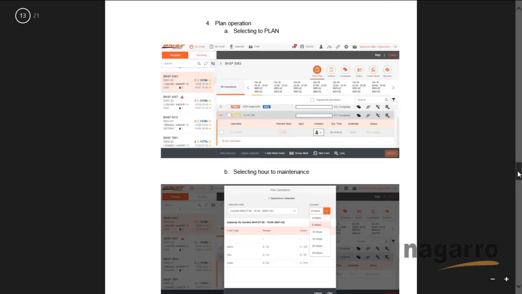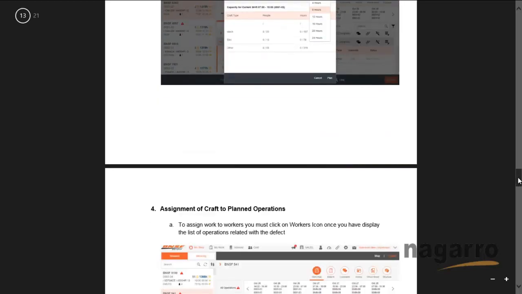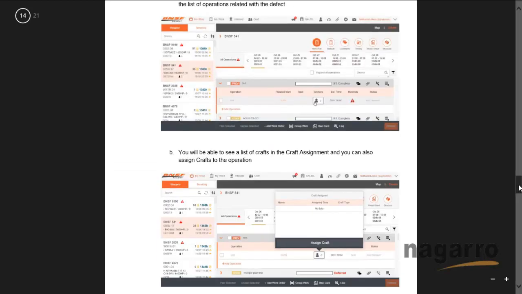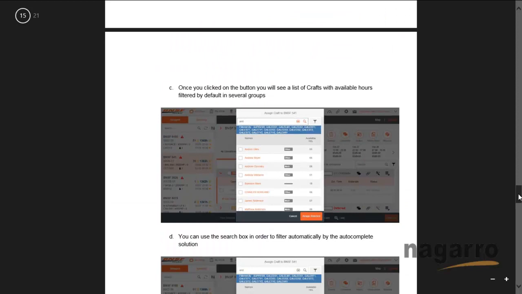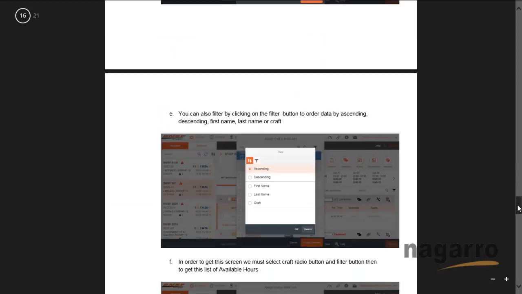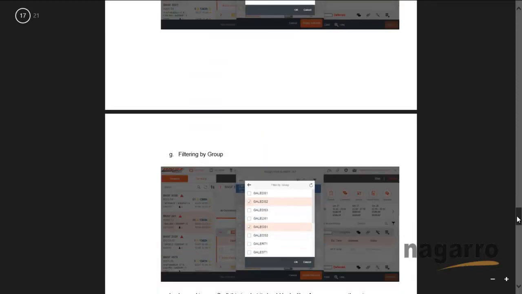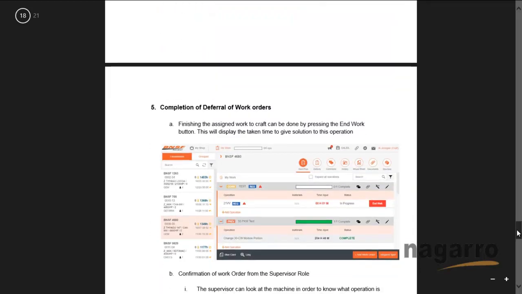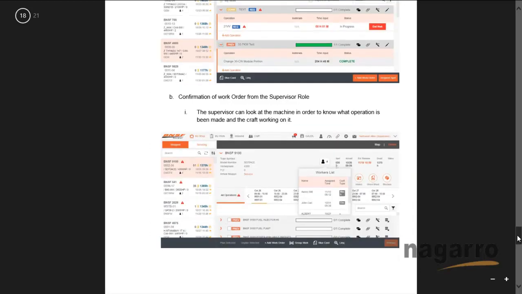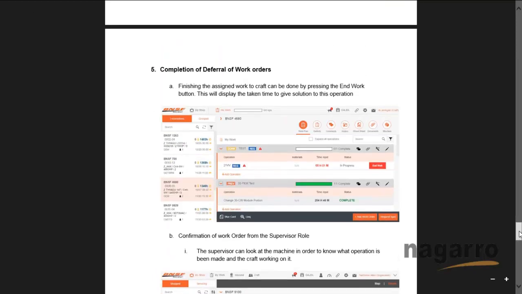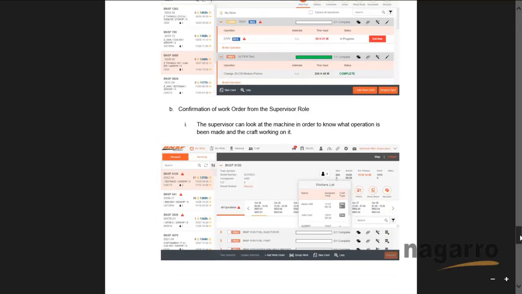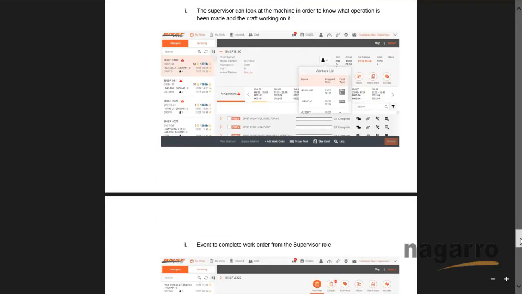Well, as I told you before, now we are logged in as a craft. So perfect, it is here. And now we must shift to a supervisor role.